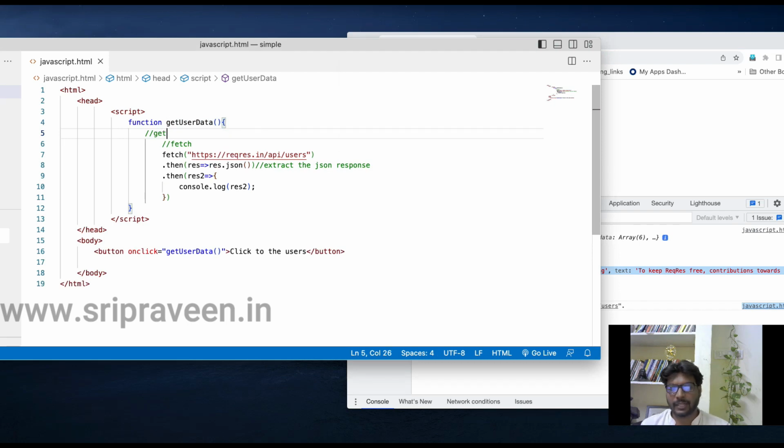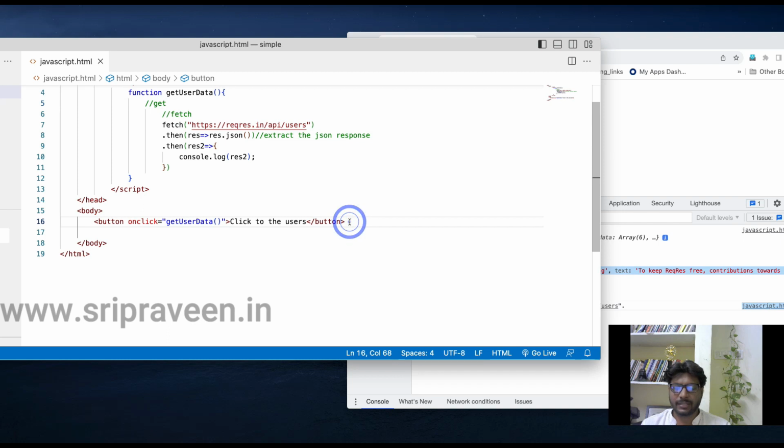So I can use the GET method. The same way we can go for POST also. POST is another method where we can send our data. So maybe here I can say post user data.